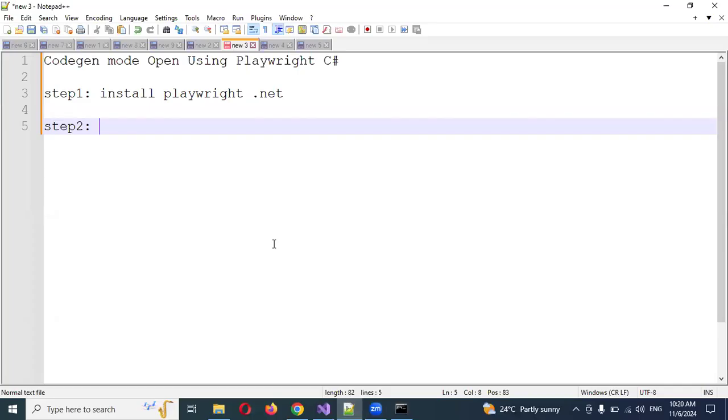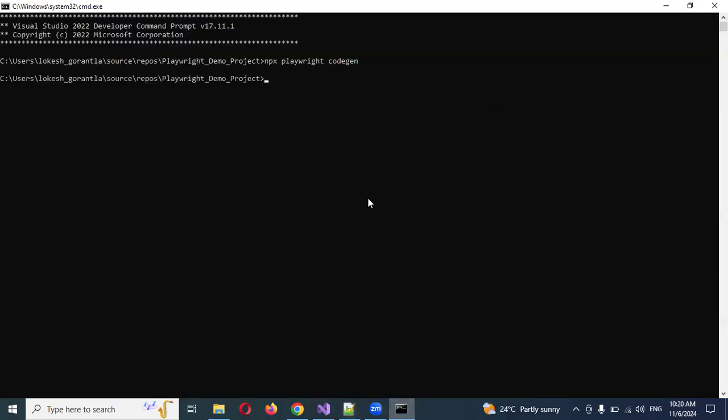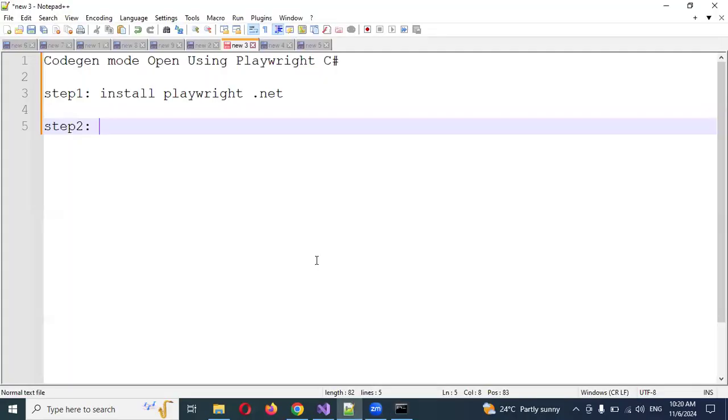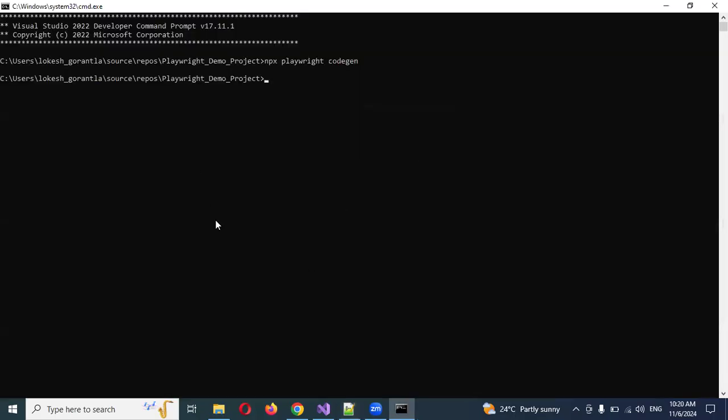I have already installed it. You can use the command line and it will install automatically. What you have to do is: dotnet tool install --global Microsoft.Playwright.CLI. Remember that the M in Microsoft is a capital letter. This is the package you have to install in this command line.